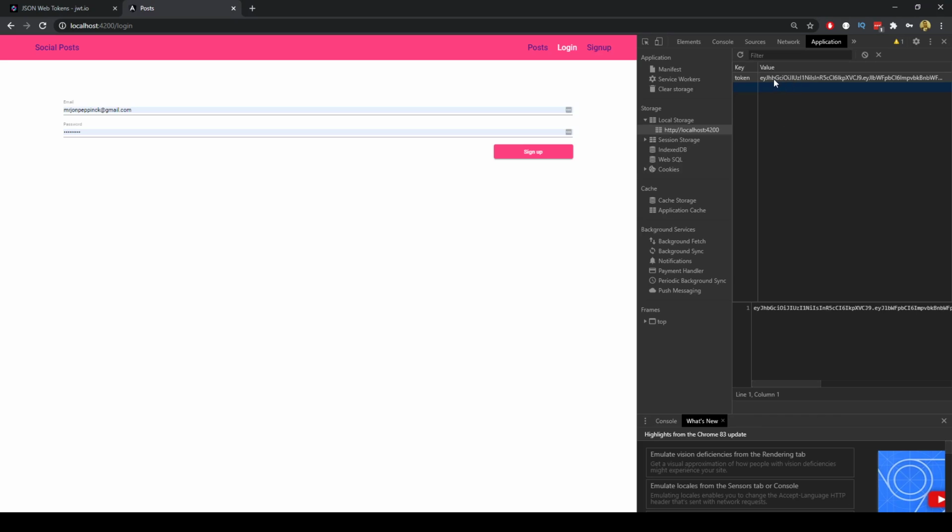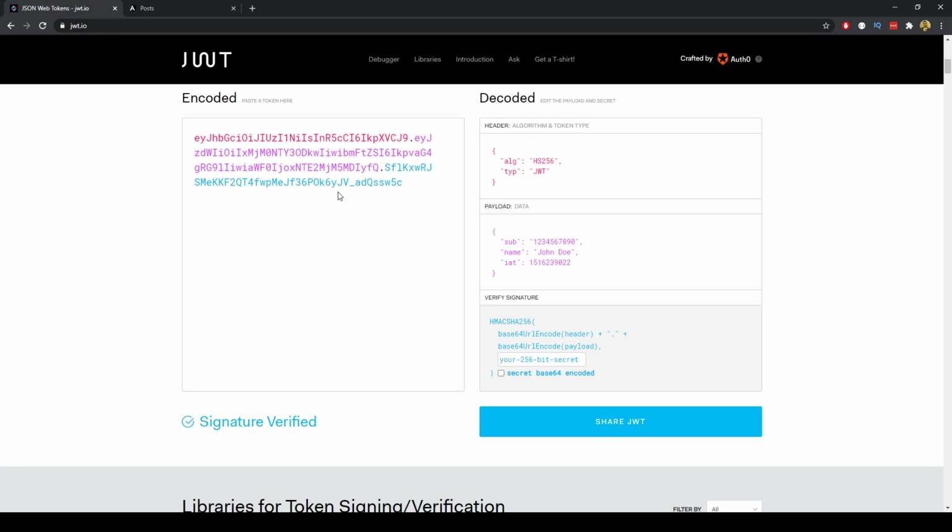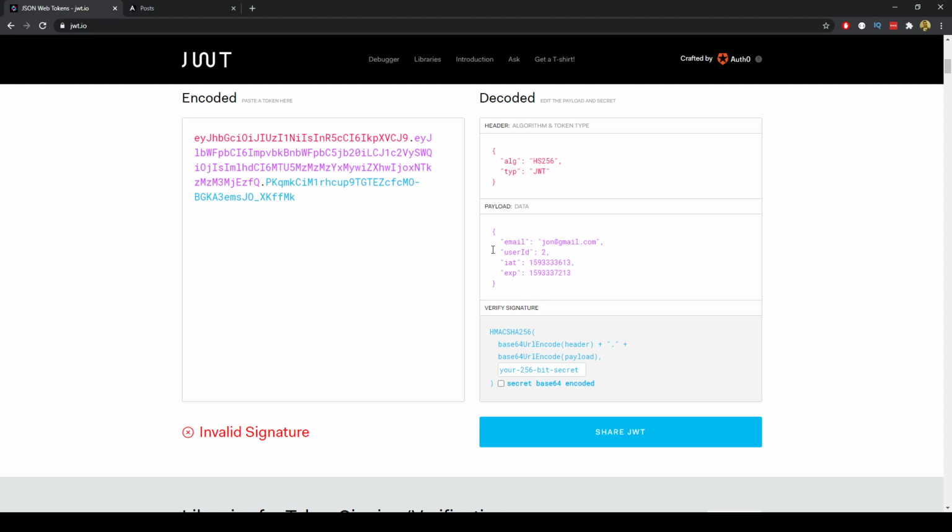And this is the JSON web token here. It's in local storage in the application tab. And if I just copy all this and put it into JWT.io, we can see that we get the email and the user ID here. So yeah, this is how we can use JSON web tokens and Bcrypt to securely log in.